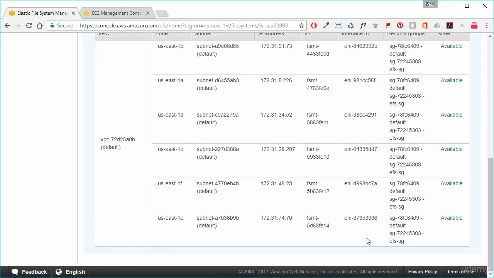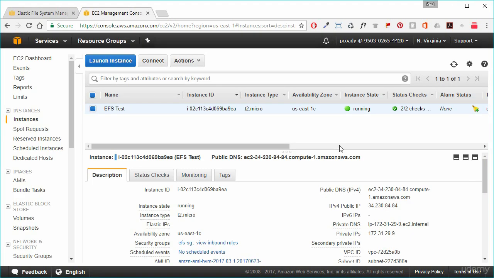And there we can see all of the availability zones are set up to use, or are associated with, that EFS security group. So the next thing we need to do is to allow inbound access to our EC2 instance from our EFS share. Otherwise, we're not going to be able to mount that.